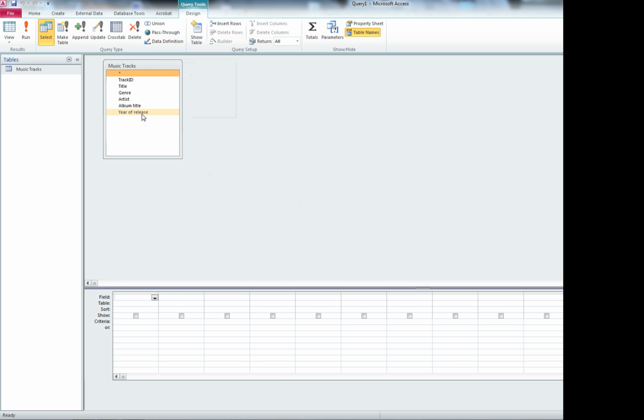I can't remember what year I was going to search for, but I'm going to search for 2003. Now I want to see all the information, so I want to see the title, the genre, the artist. So I'm going to double click and they'll appear at the bottom here. Double click, and again, and again, and again, and one last time. There you go. There are all my fields that have appeared, and they're in my music database.